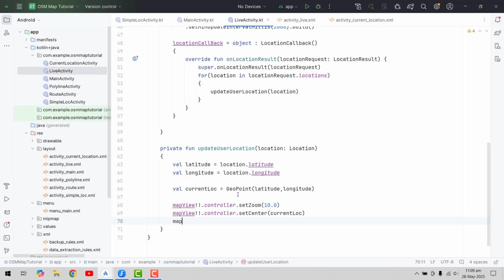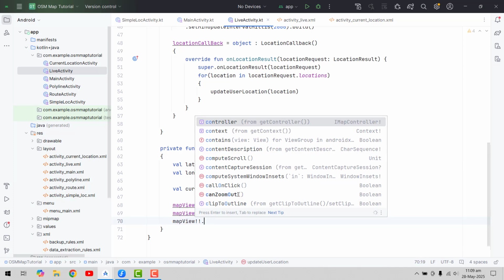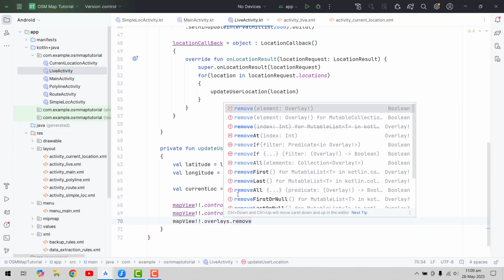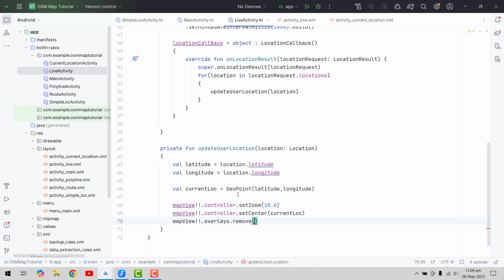So here we can say map view dot overlays dot remove, and in here we have to pass on the marker here. So yes, our marker has been removed, but before that we have to set up the marker. Let me show you how we can do that.